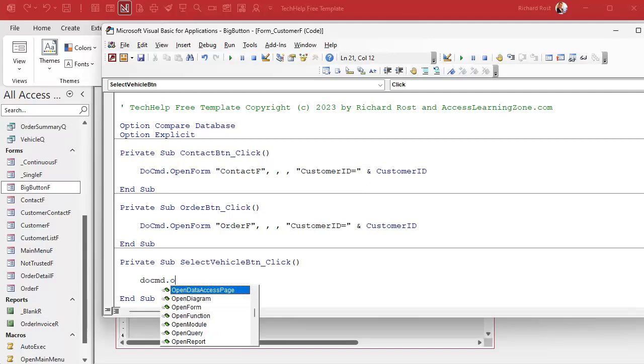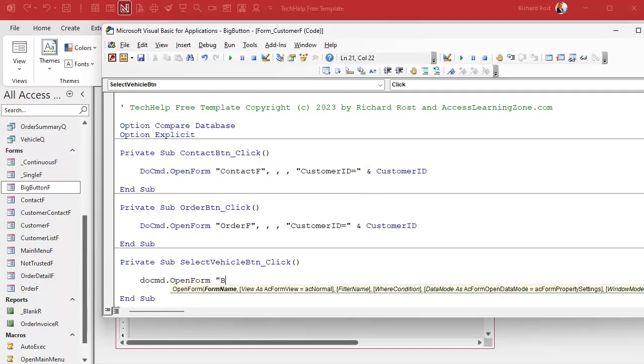All right, DoCmd.OpenForm. What are we opening up? Big button. I almost typed in big buffoon. Big button F, and then we could go comma, comma, comma, comma, comma, all the way to window mode and pick acDialog like that.